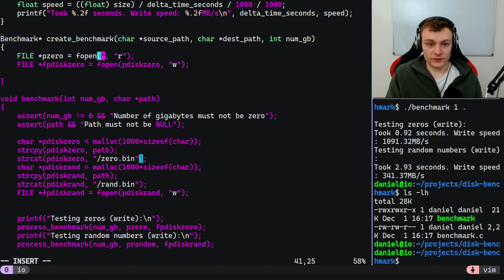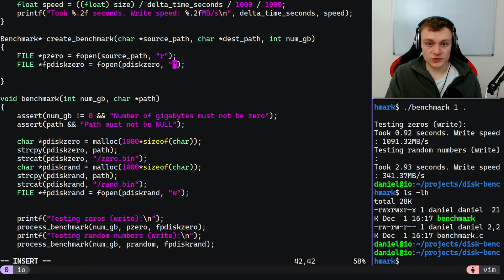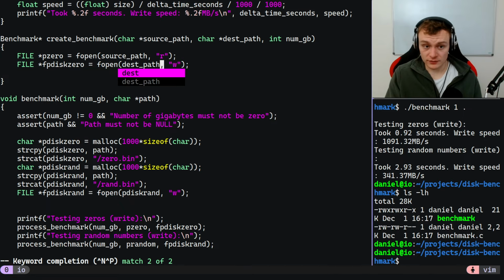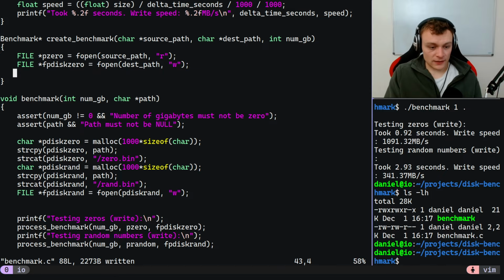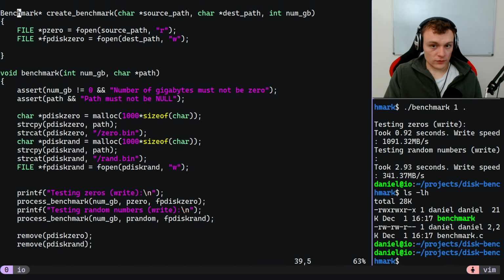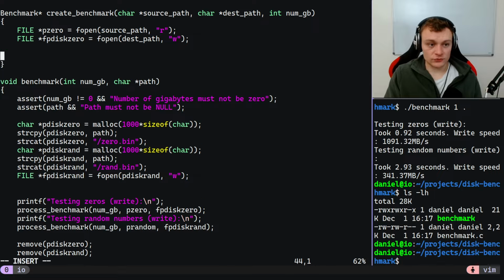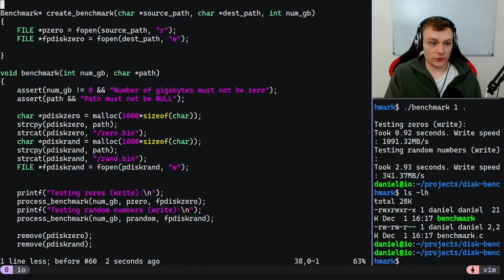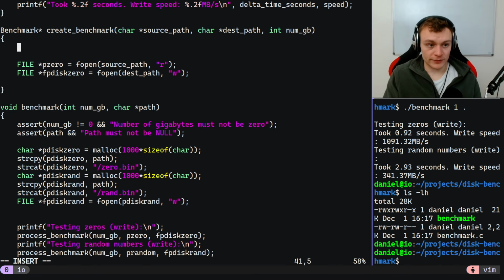Okay, so we need to open the source path. We need to write to the destination path. And then the number of gigabytes is an integer. That's fine, no difficulty there. So this is creating a benchmark so far. So let's allocate space on the heap for the benchmark object. To do that, we have to use malloc. So this is going to be a benchmark pointer.